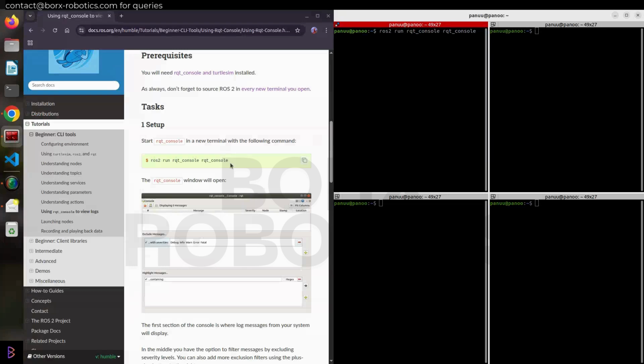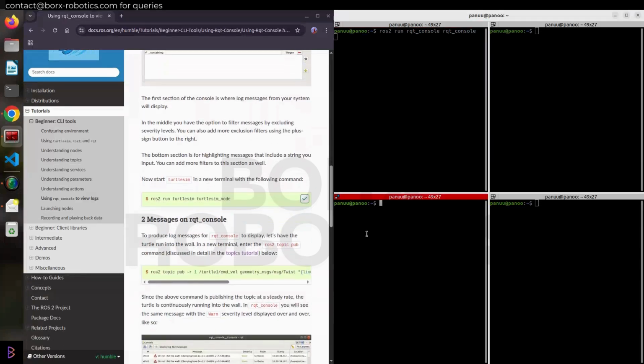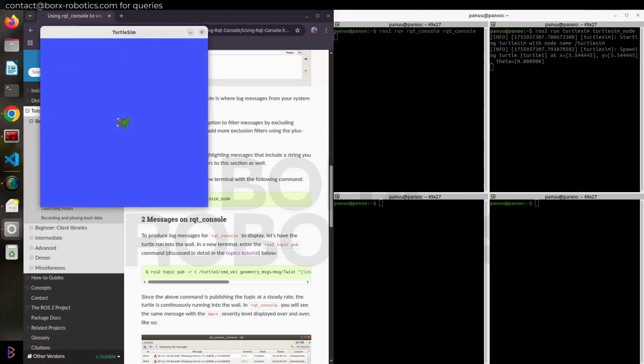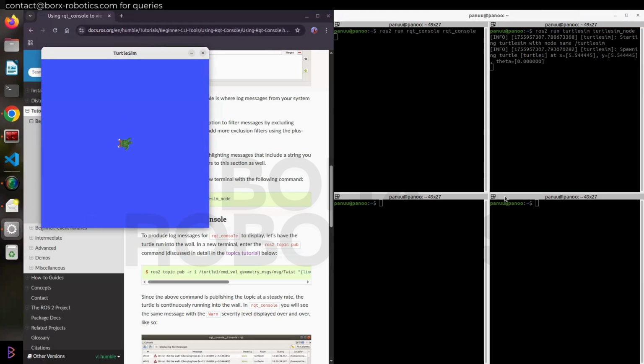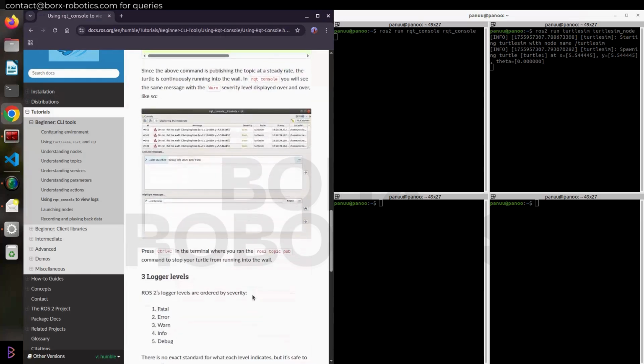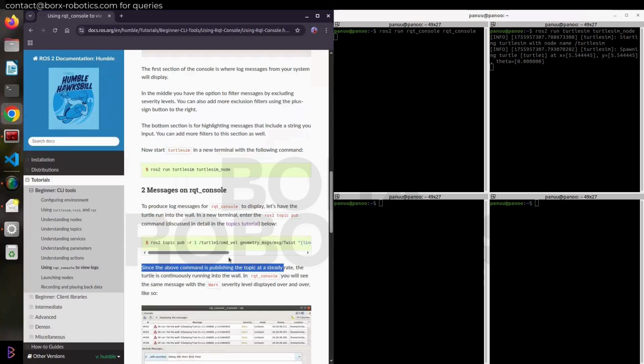So let's start turtlesim. I'll just run that one. This is the turtle window. Now to generate some log messages, we have to run a command, and we'll watch it in the RQT console. This command moves the turtle forward continuously into the wall. As the turtle hits the wall, RQT console will show repeated warn messages.